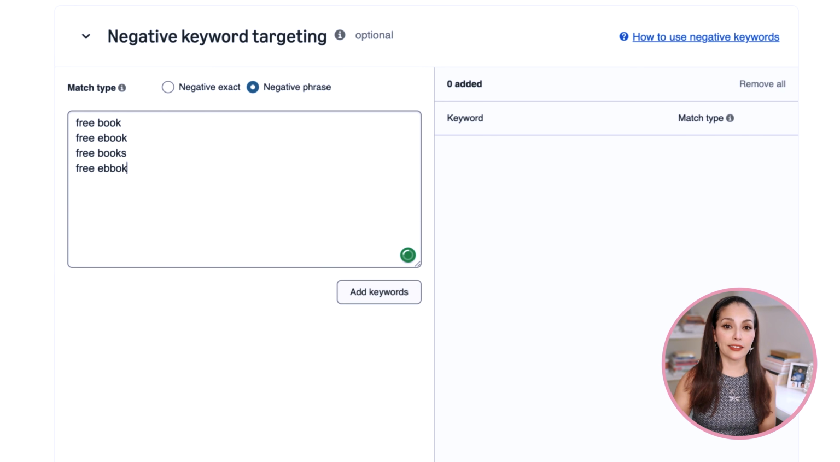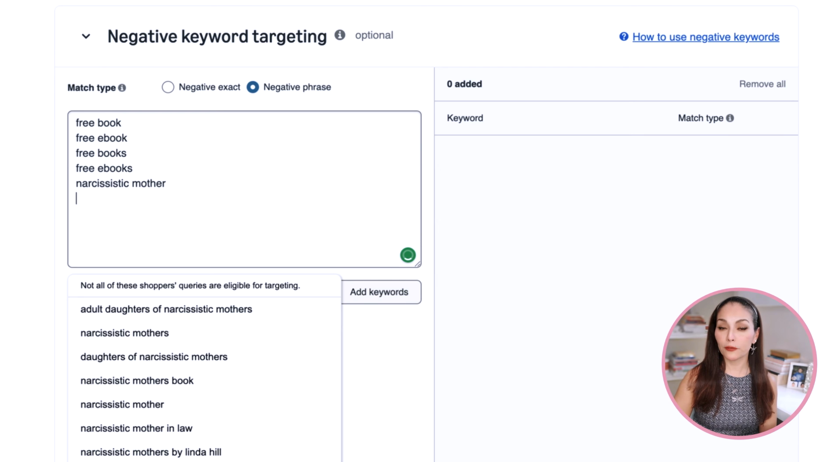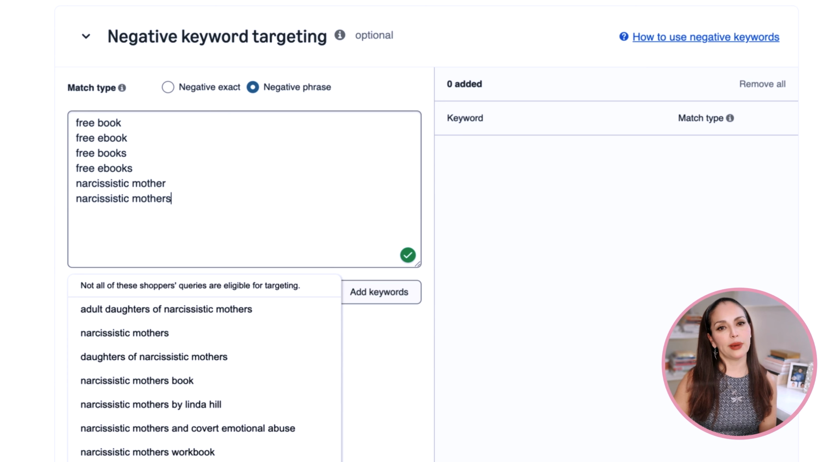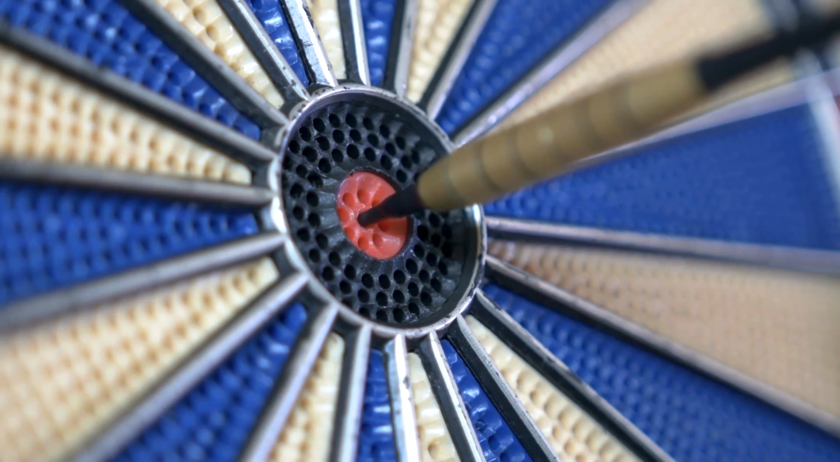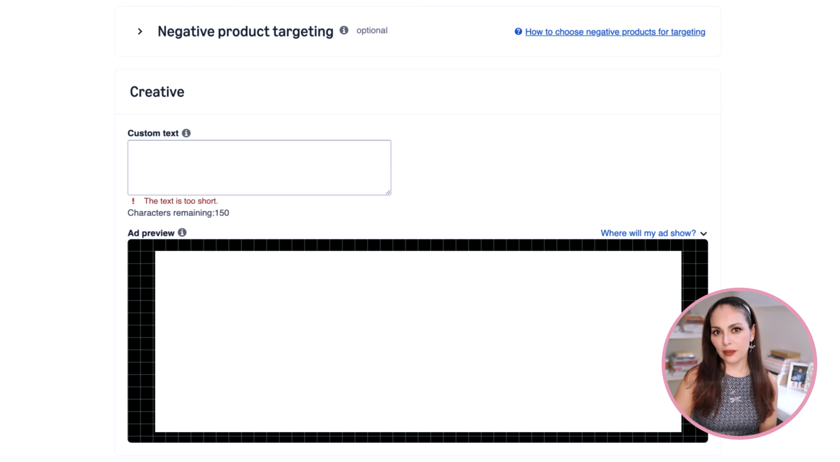I am adding this list of keywords so that my book does not show up for people searching for free books or for books about narcissistic mothers, because that is not what this book is about. And yes, I know that the free books keyword gets sales, as we saw in Helium 10, but I don't want it because it drives up ad costs. I don't want to push my luck with a broad audience. I want my targeting to be precise. I am not doing any negative product targeting, so I will leave that alone.